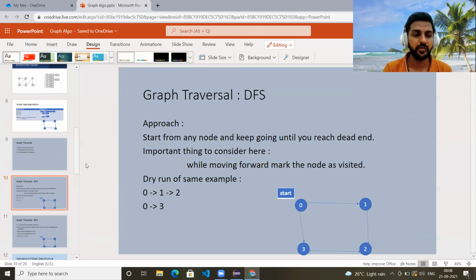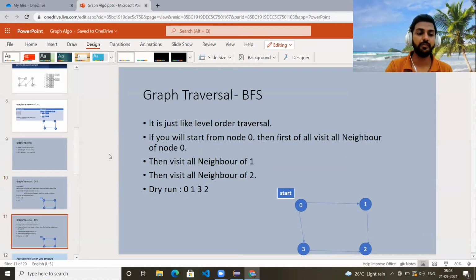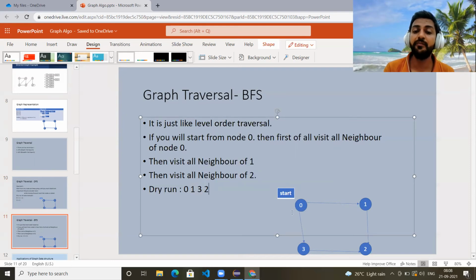All right. So second is your BFS traversal technique. This is very similar to our level order traversal in the tree. First of all, we'll start from a node, let's say node 0. Now you will print all the neighbors of node 0, so 1 and 3. Then you will print all the nodes of the next level. So here we have node number 2. So 0, 1, 3 and 2.